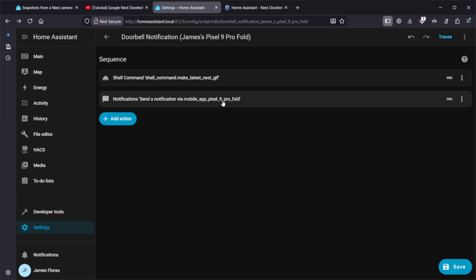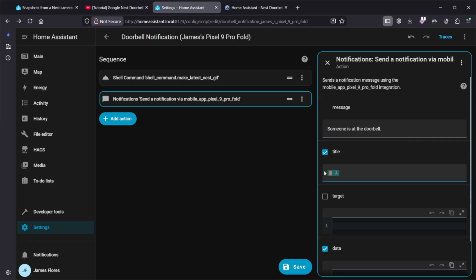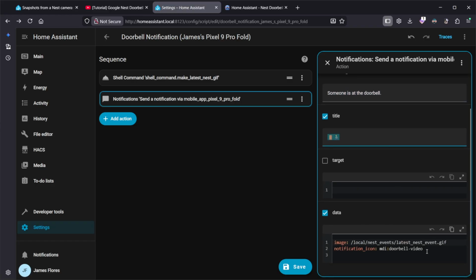And then for my notification, I basically just have a generic message, a generic title, and then down here in the data, I added the image. And you'll notice that it's local nest events and not config www. And that's because I guess it renames it somewhere. I don't know exactly where, but it renames it. And so if you put the config/www, it won't work. You have to put local instead for the notification to actually see the file.